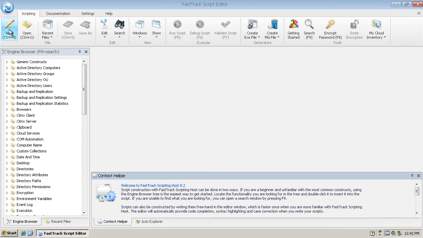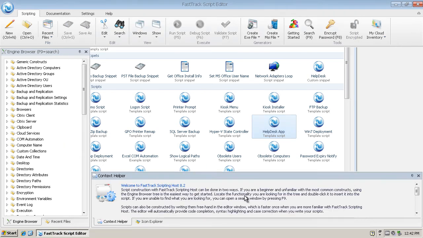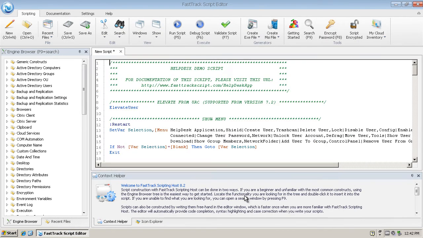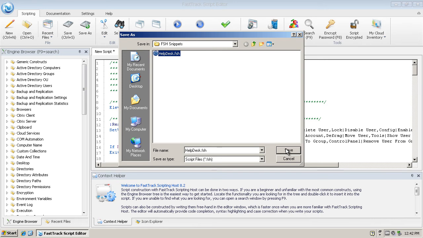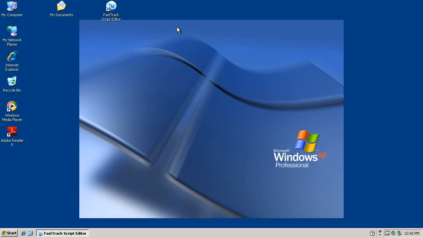So to get straight into this, let's open a new script. And I'll do it from the templates. I will use the HelpDesk application, and that immediately opens a HelpDesk script, and I'm going to run that right now without change. Let's just save it first of all. And run the script.